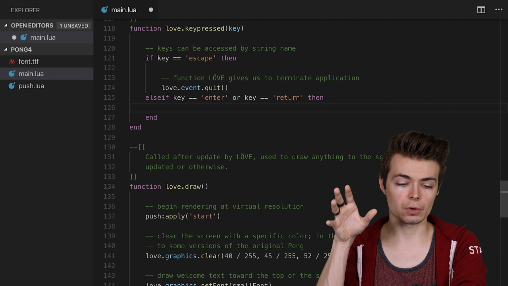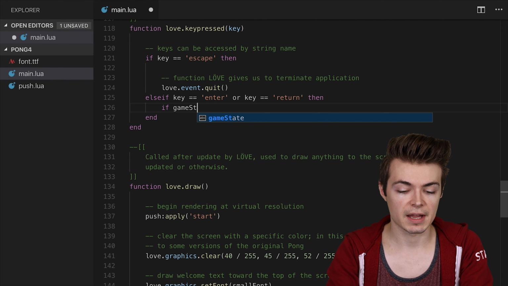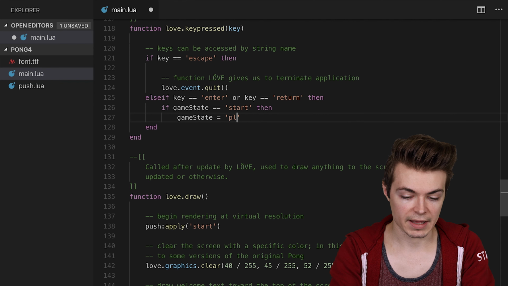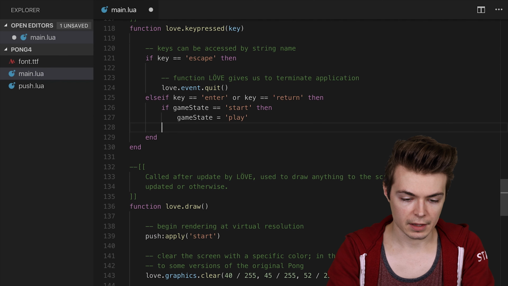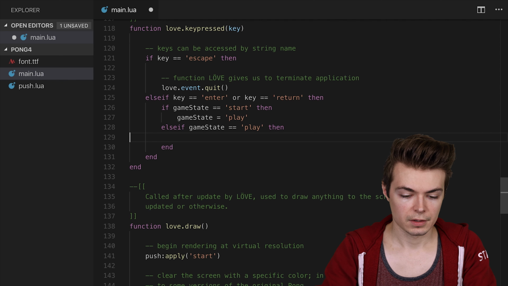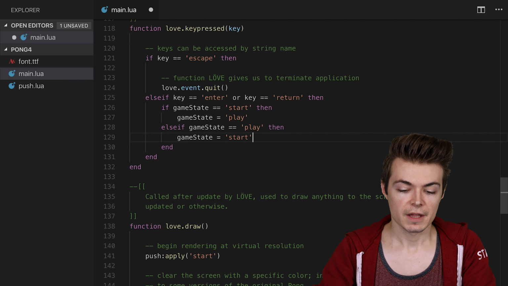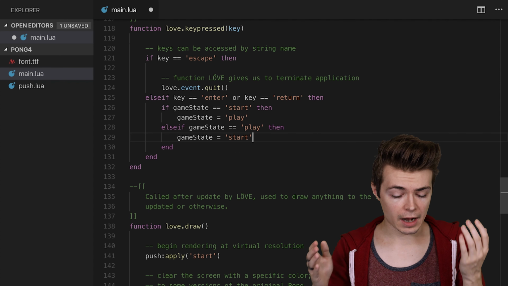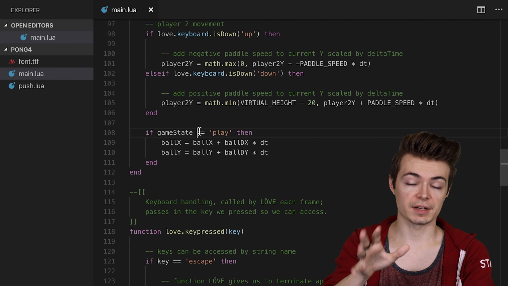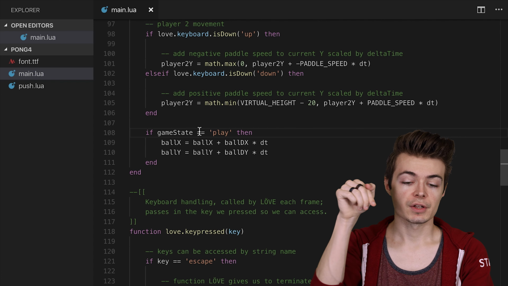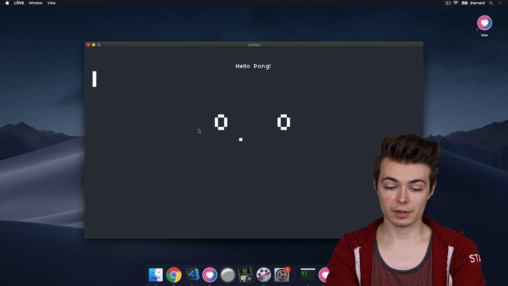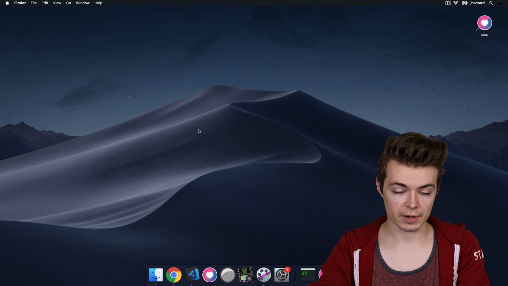If it's the case that we pressed enter or return, I essentially want to say if game state is equal to start, then game state is equal to play. And then else if game state is equal to play, then game state is equal to start. So this really doesn't do a whole lot in and of itself, but now we can essentially say up here, because we have game state, if it's checking to see if it's equal to play, it'll actually not start the ball moving until we press enter the first time. So if I do this and then it's waiting, if I press enter, boom, the ball is moving towards the upper left.